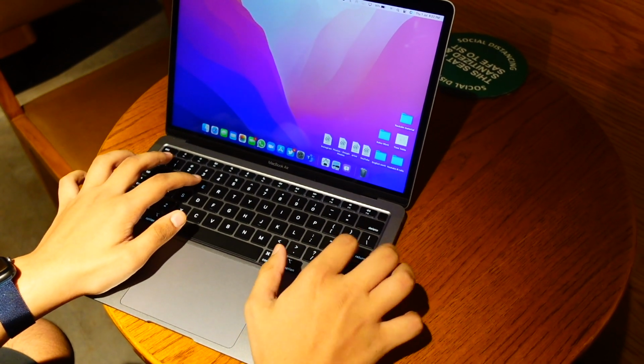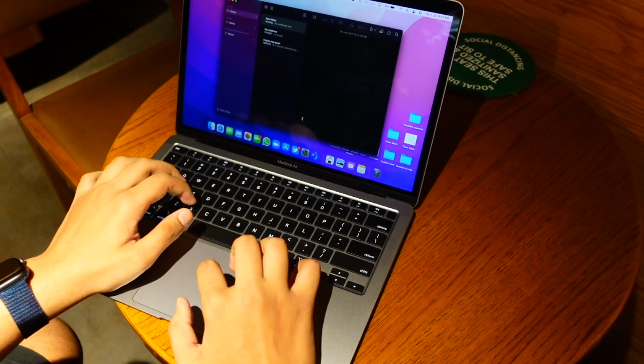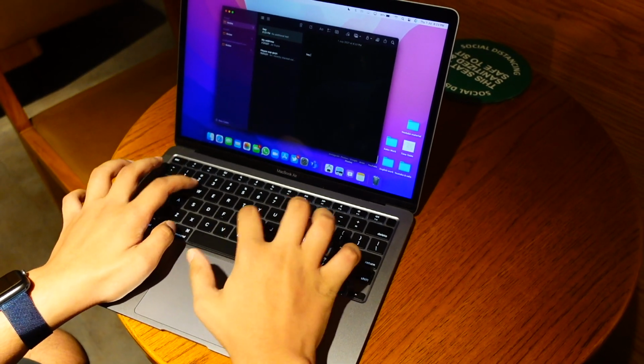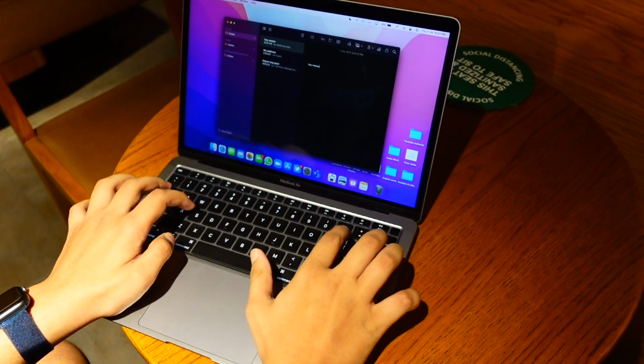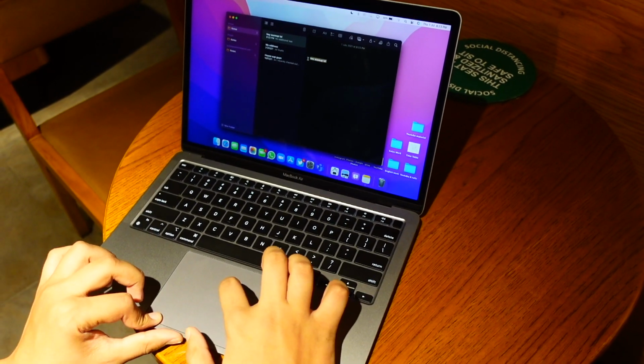First of all, talking about my experience using my MacBook Air M1 on macOS Monterey Beta 2 for the past couple of days now, my experience has been pretty darn good. I really like this update. This is really good in terms of everything.